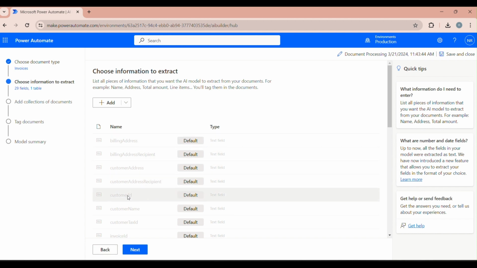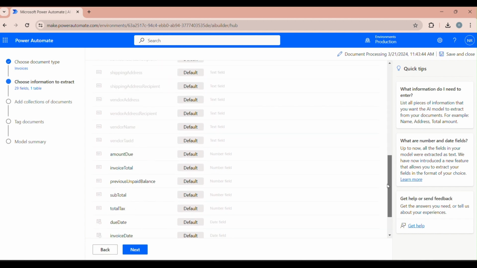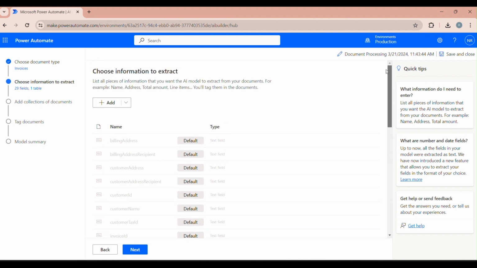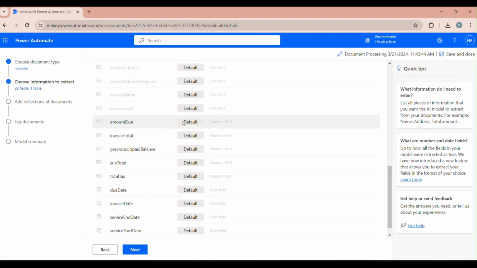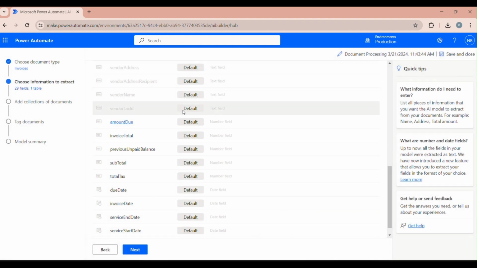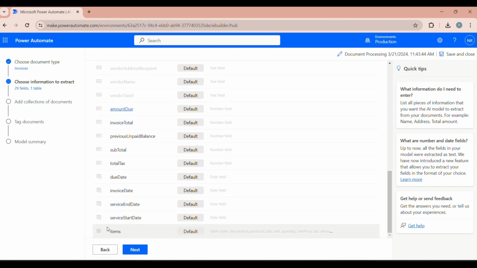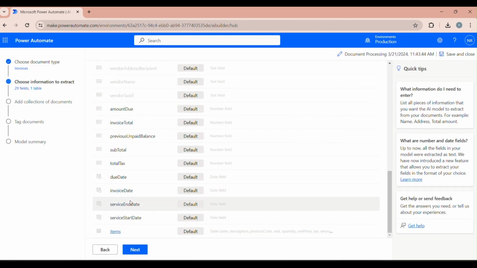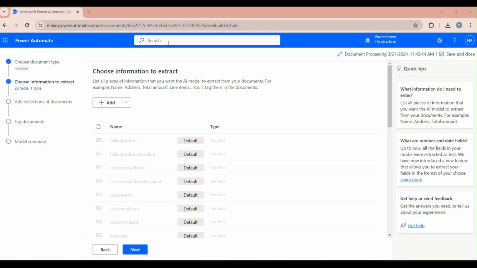Right? So these are the default fields it has for this invoice document. It has all the default fields available. Right? So it has all these. Let me just see. Okay, it has the table, it has the date. Let it be, let's create our fields.